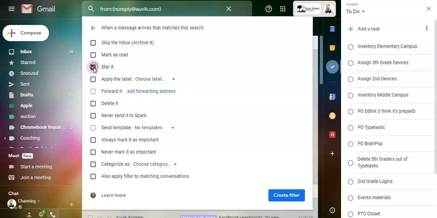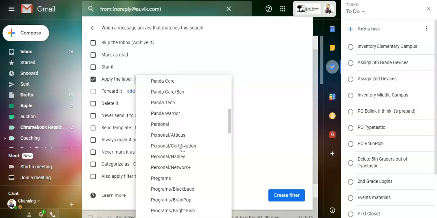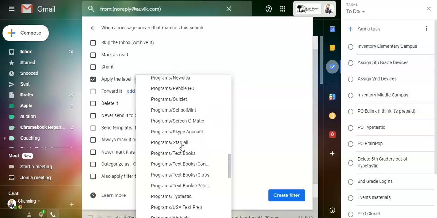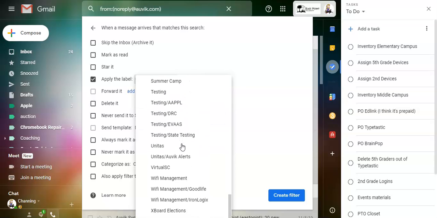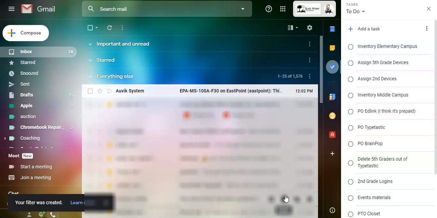You may want to star it. Maybe you want to make sure all these get starred. Or maybe you want to apply a label. And that is what I want to do here. I want to apply a label to this. And I'm going to attach Unitas Avic alerts. Now I'm going to keep this in my inbox because these are helpful. This tells me something is wrong with the network, but I do want them all going to this folder. There is even the option to delete it. So you have lots of options here. I hit create filter and my filter is done.